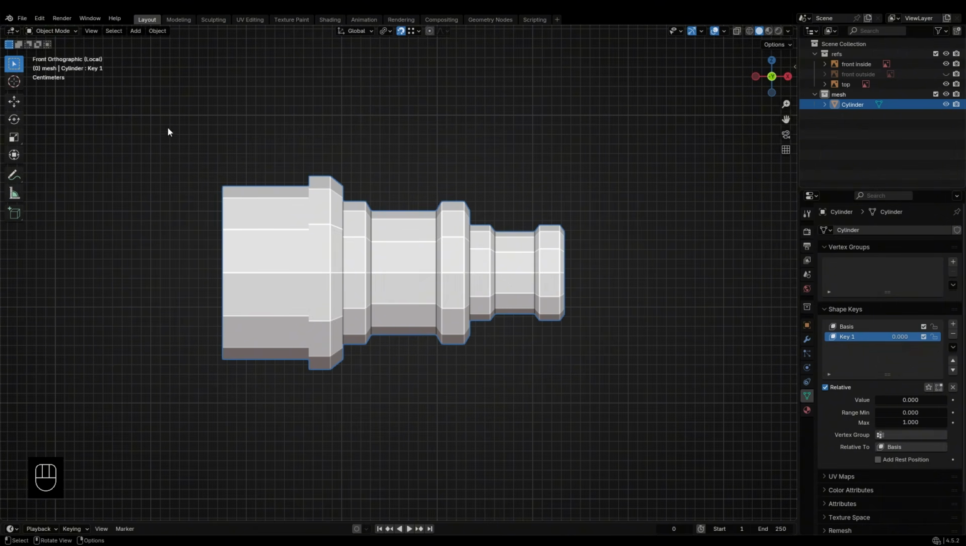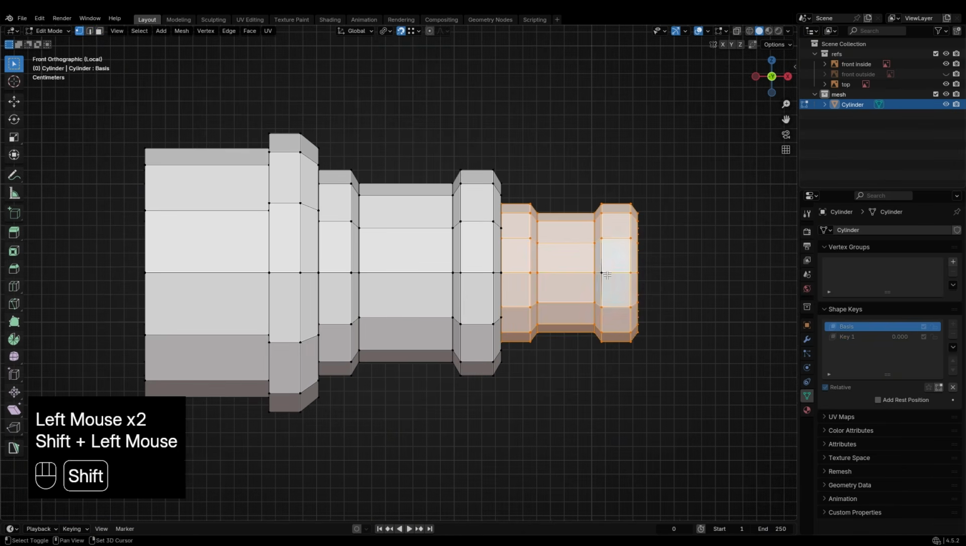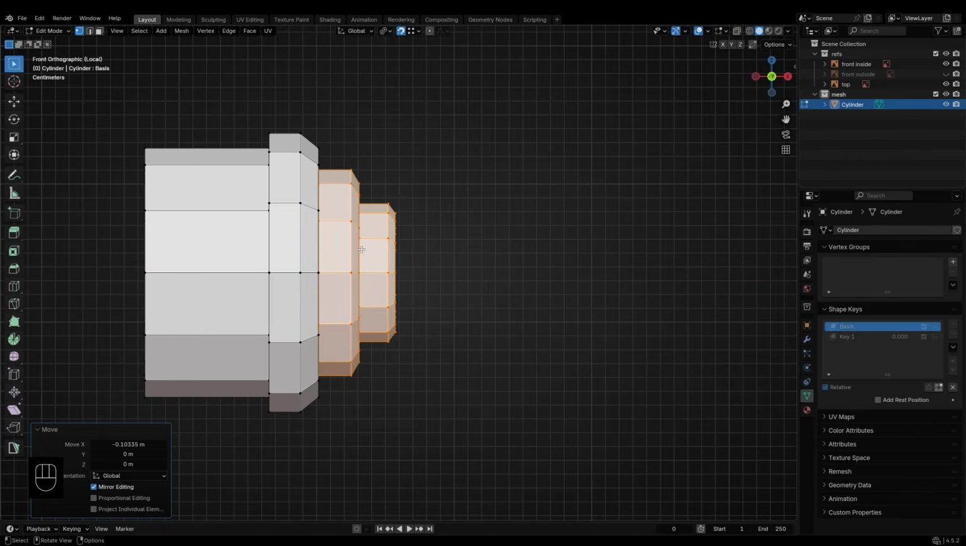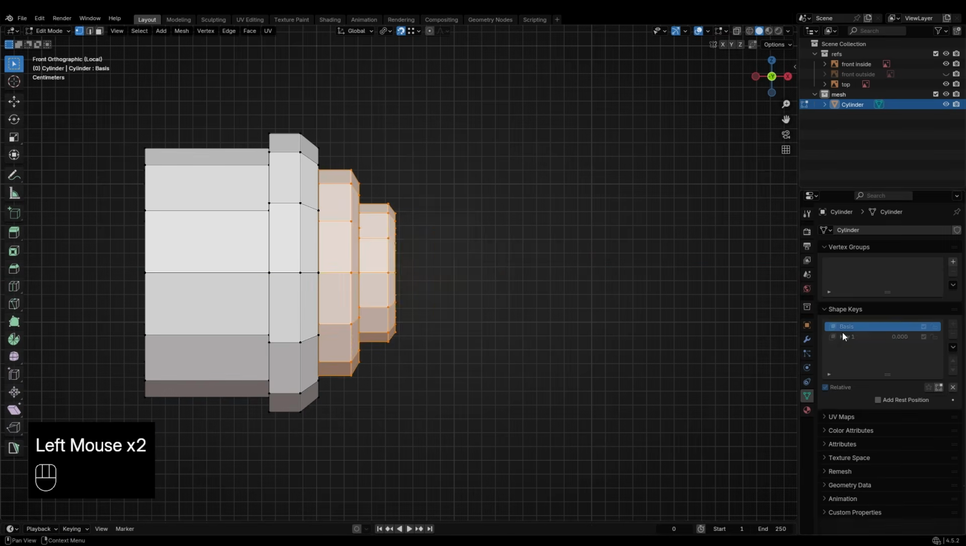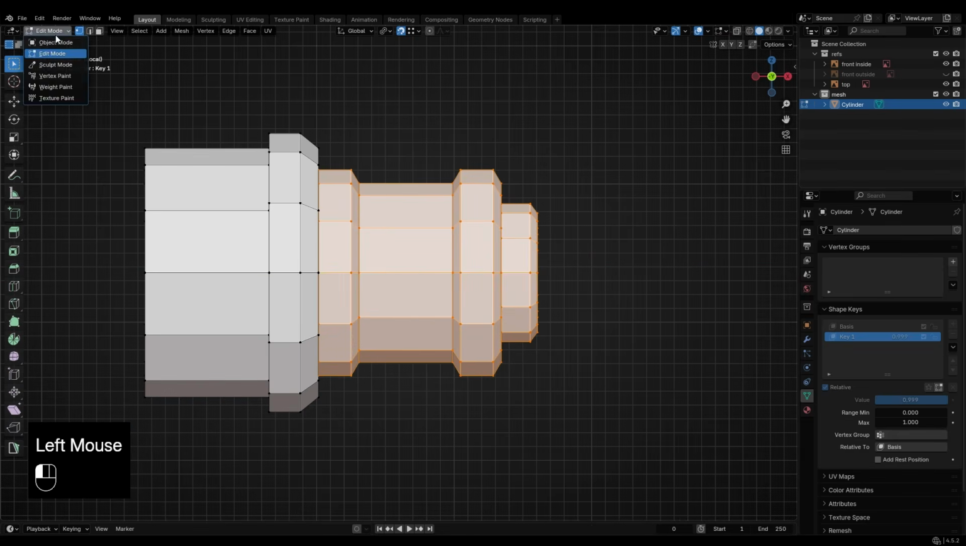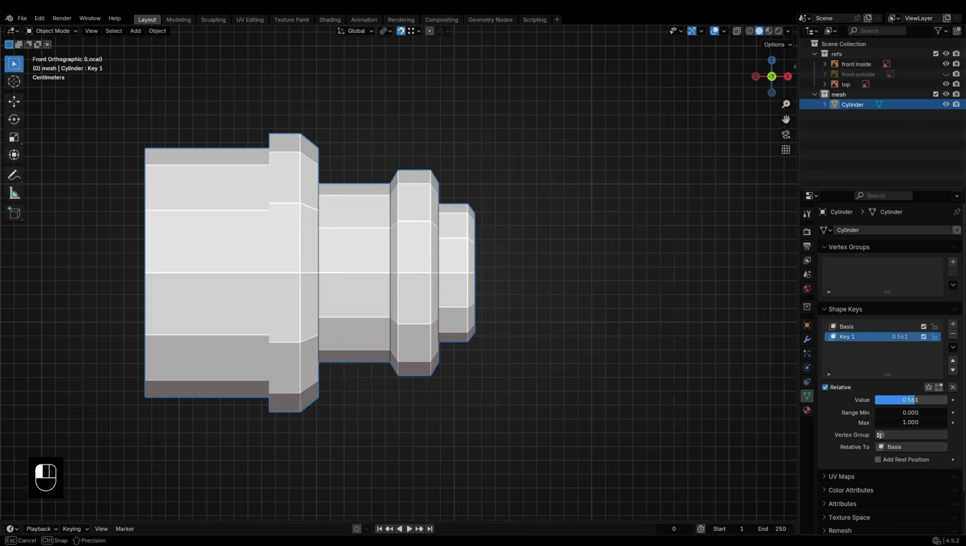First, we'll adjust the basis shape key. Switch to Edit Mode, then make the cylinder in a closed position. Next, switch to the first shape key and make the middle part of the cylinder move outward. Go back to Object Mode, then adjust the value slider to preview and control the shape key movement.